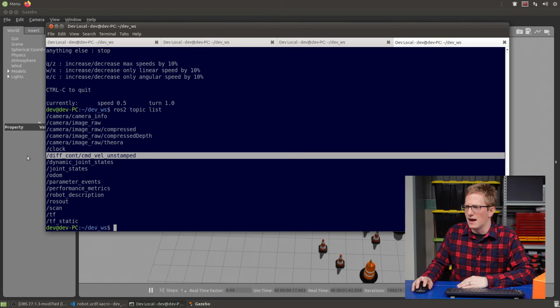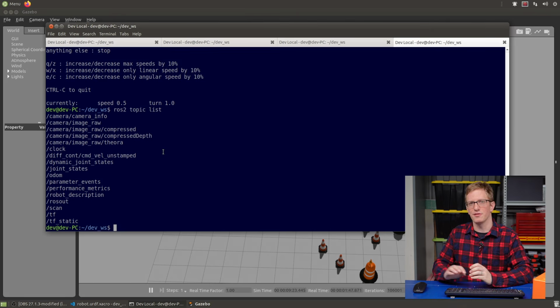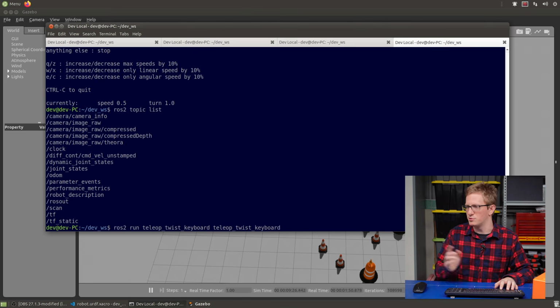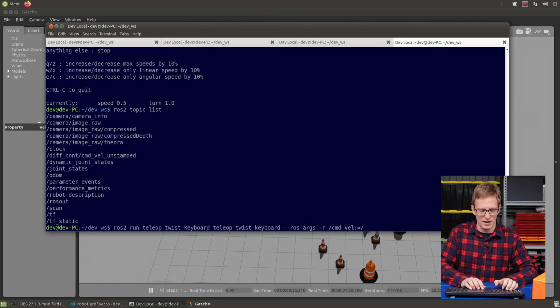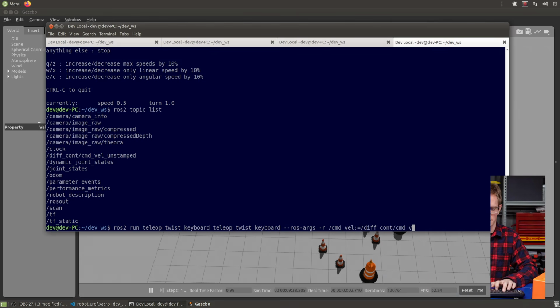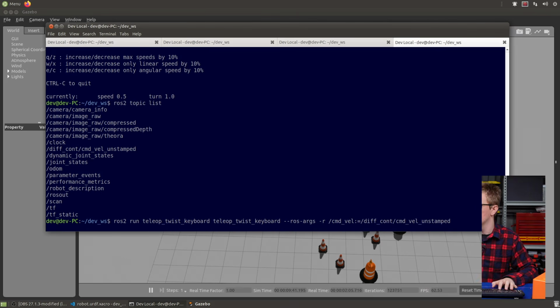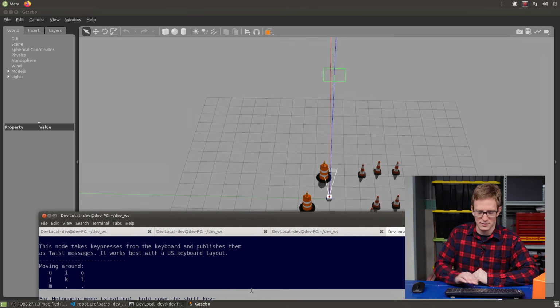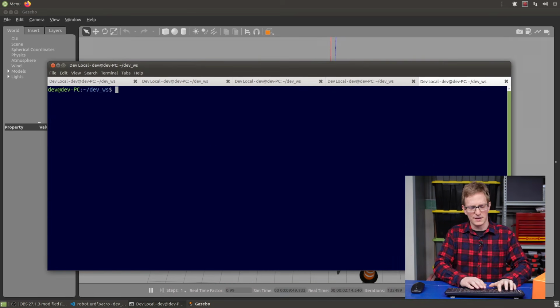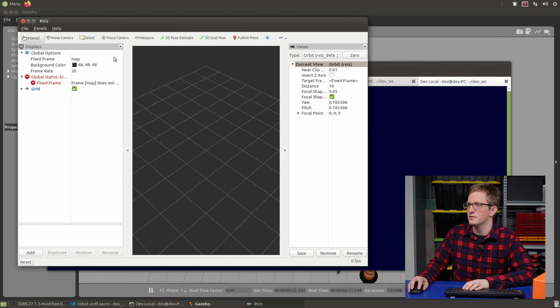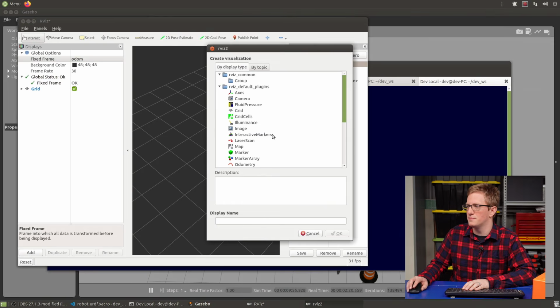What I was saying was that the controller is expecting the command velocity to be on diffcont/cmd_vel_unstamped rather than just cmd_vel. So when we run teleop twist keyboard, we actually need to remap the topic from cmd_vel to diffcont/cmd_vel_unstamped. And hopefully once we do that, we should be able to drive it around just like we could before. And of course we can start RViz like normal. We can swap to odom, add our TF and our robot model.